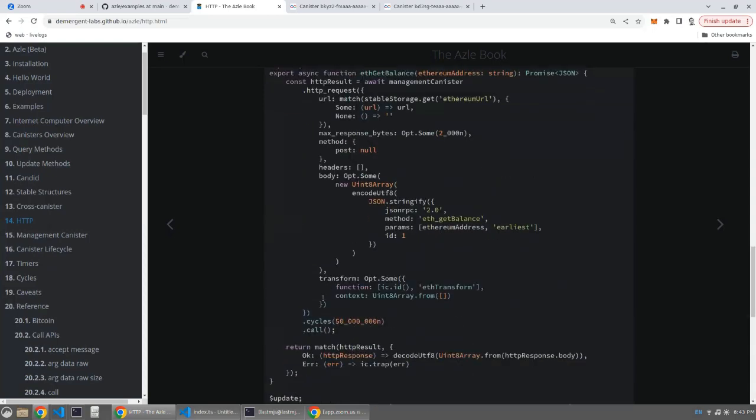Then we're done. It does cost cycles, so we add cycles here. I think I got this number from doing it without cycles, and then it telling me, hey, you need to put in at least this many, so I just round it up to a nice number, and then I perform the call.